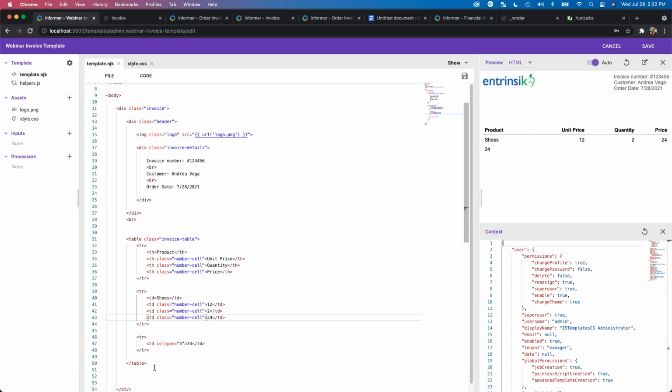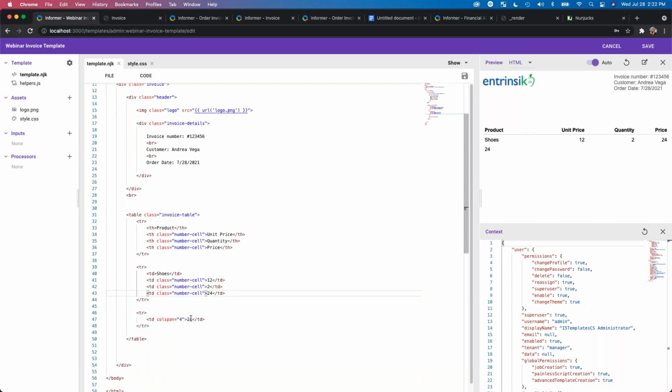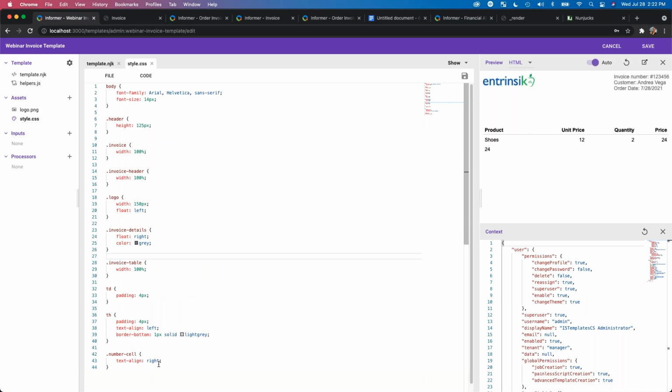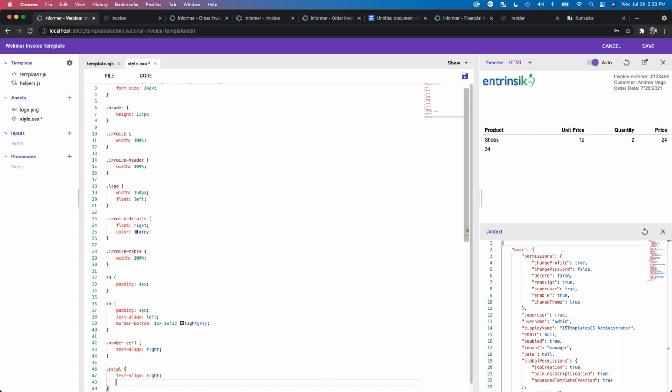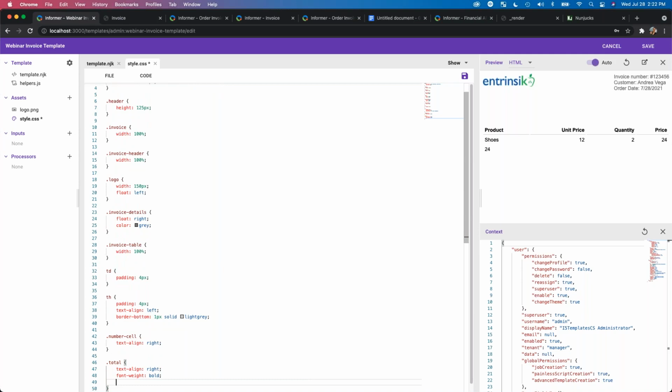Now the total line, I want a special style. I want that to be bold and all the way over to the right under the price column. So I'm going to give this TD a special class called total. And over here, I'm going to say total should be text align right. It should be font weight bold. And it should have a border top. Okay. All right, so now we've got our template.